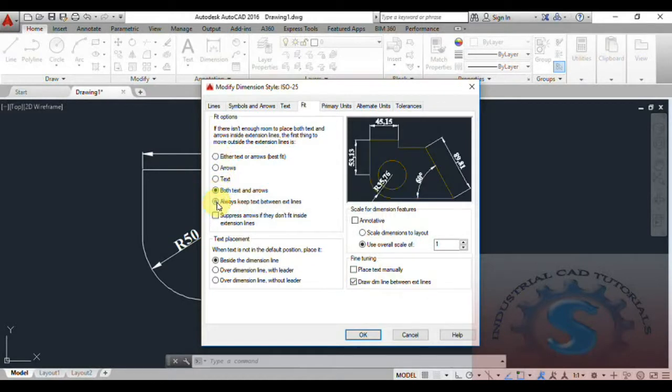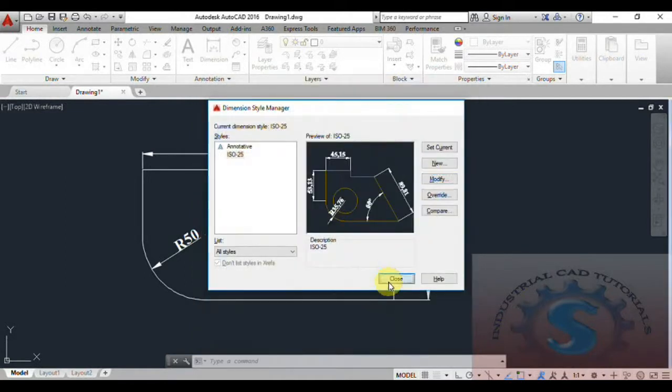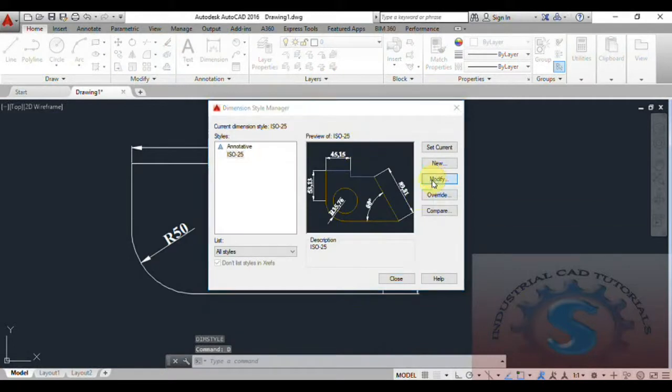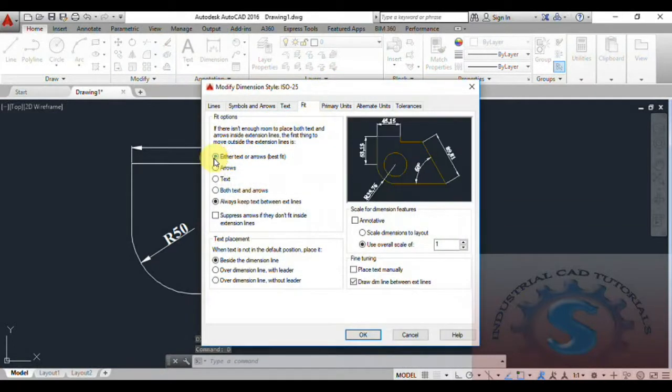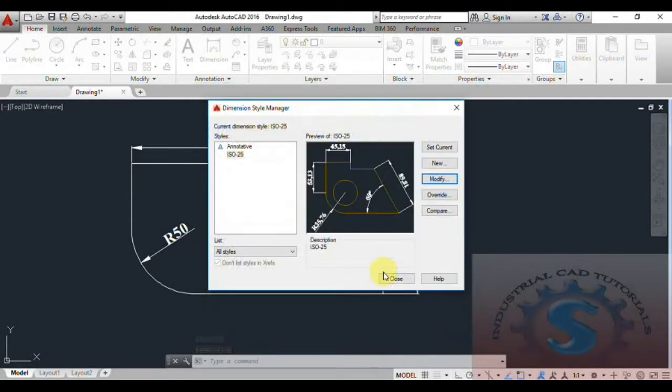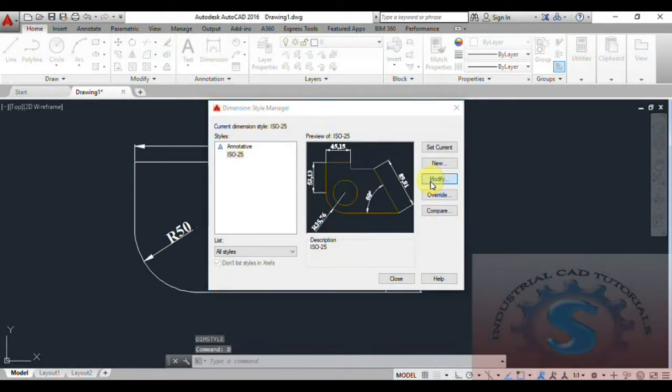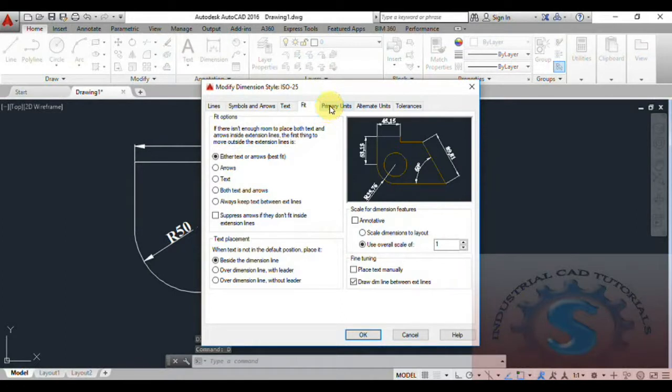And the both text and arrows, I will explain this. Always keep text and dimension, I will select like this and click on close. See, it is showing on the backward side, and either text or arrows in the best position. See, like this you can observe, and go on to the modify and go on to the primary units.